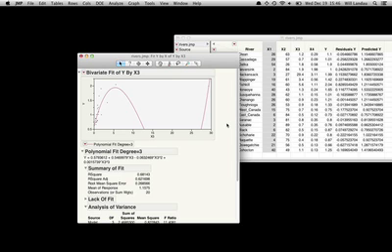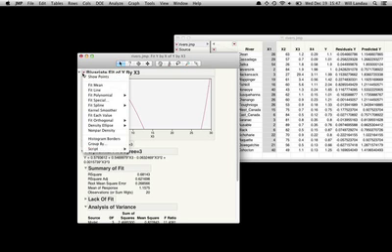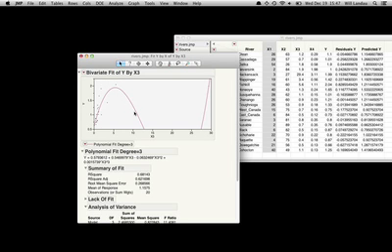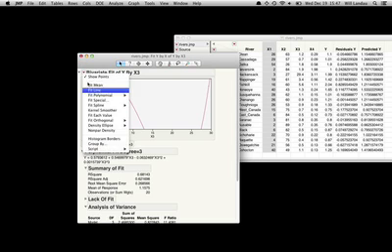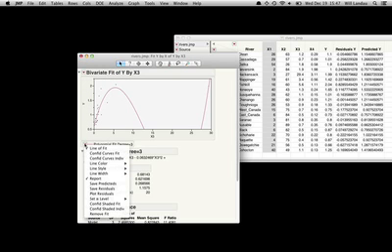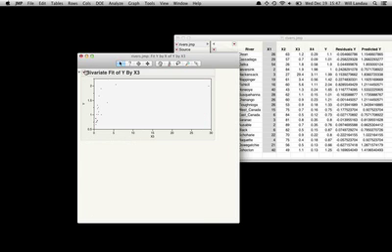Maybe a cubic fit wasn't such a good idea. That predicts negative nitrogen content eventually around here. So it's not really useful for interpolating. So what I'm going to do is go to this red triangle and remove fit. I didn't like that at all.